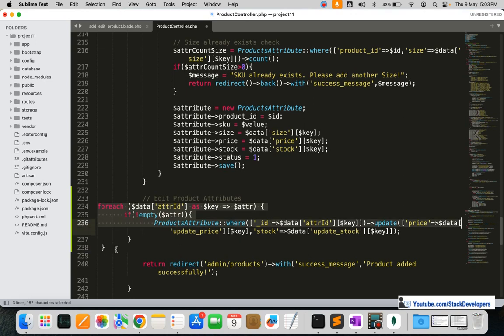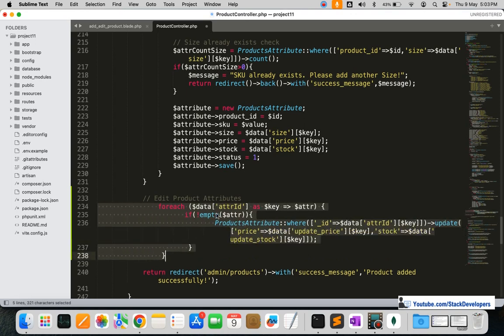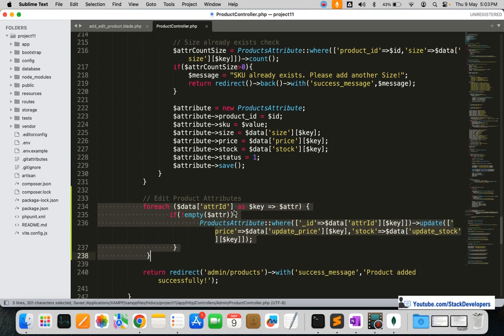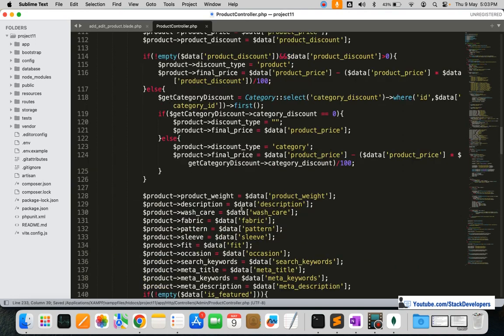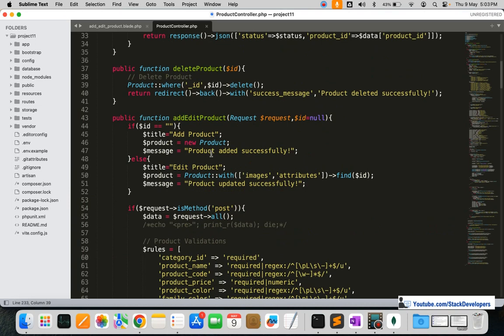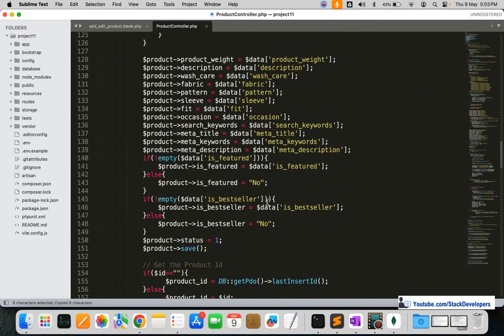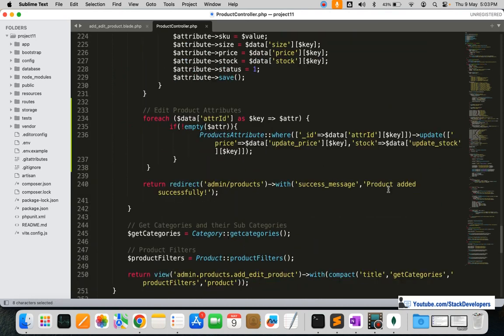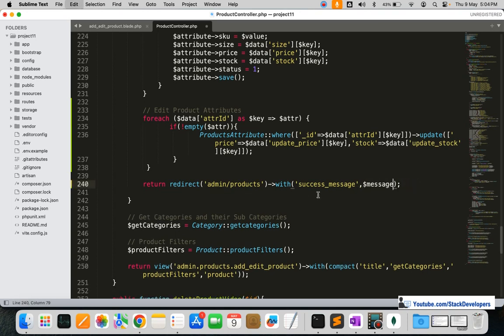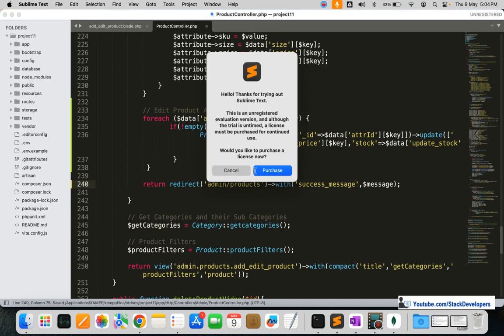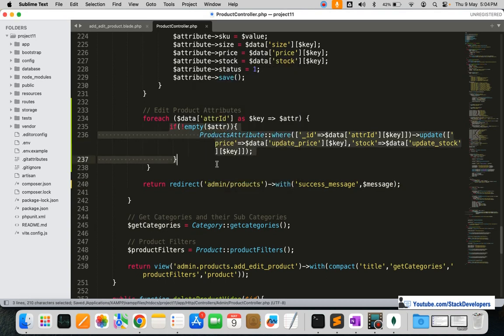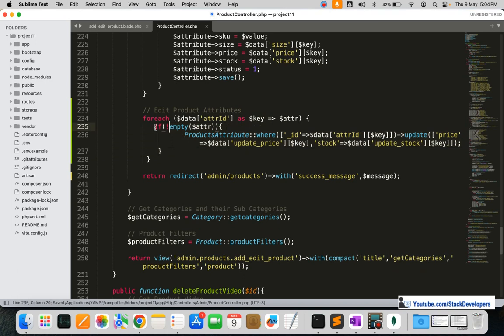This one, and one more thing we are going to do here. This one is fine, but here we can see the message is coming like product added successfully or product updated successfully. This message we are going to show to the admin. We will give this message here instead of this static content. And we will also align the code that we have just added, properly.